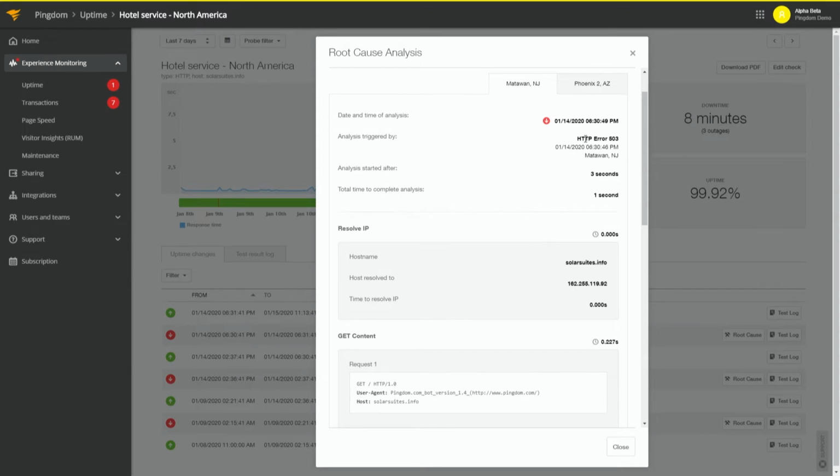In this particular case, this particular error or this downtime was actually caused by essentially an HTTP 503, right? Which we all know is just a service is unavailable.